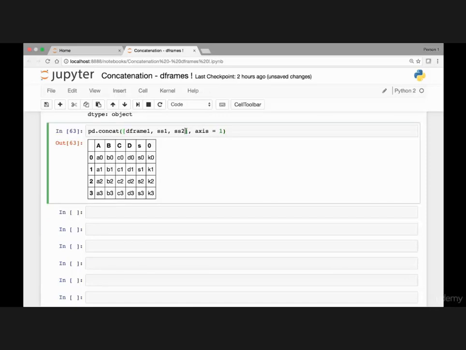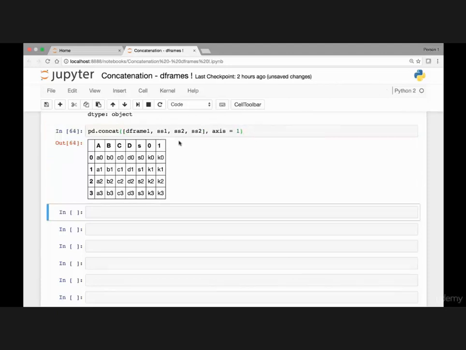And if we add some more, let's say SS2, if we concatenate SS2 again, the next column will be 1, since our series doesn't have any name. So the next column will be numbered 1. Let's run this again. So here you see 0 and 1.